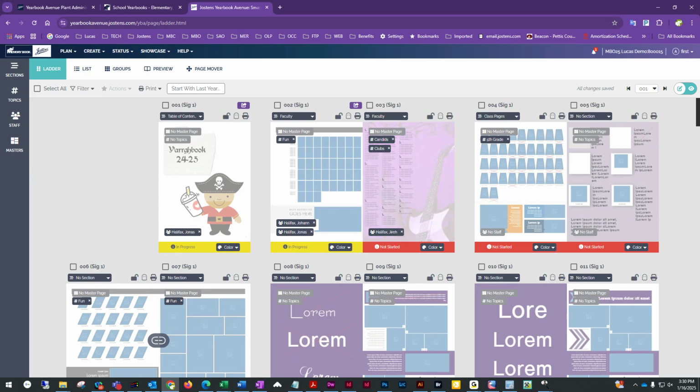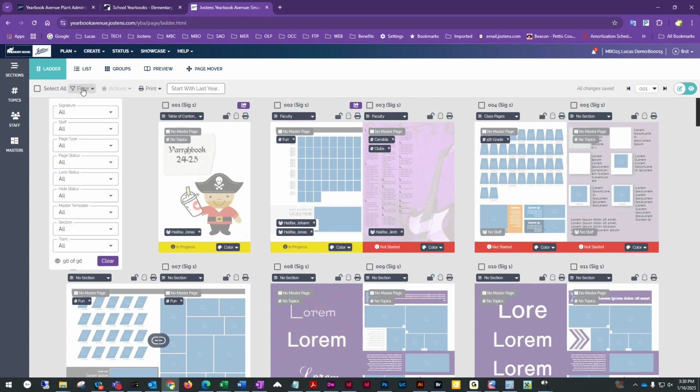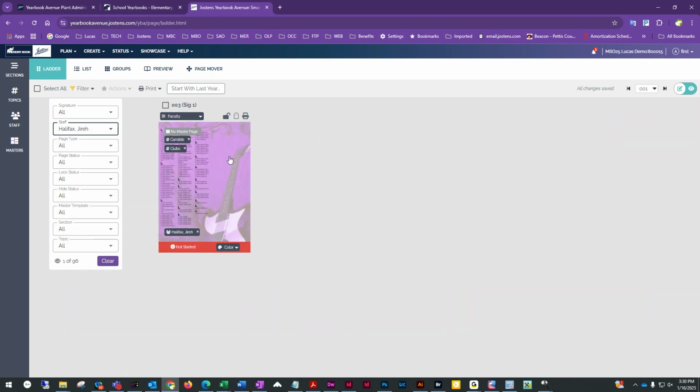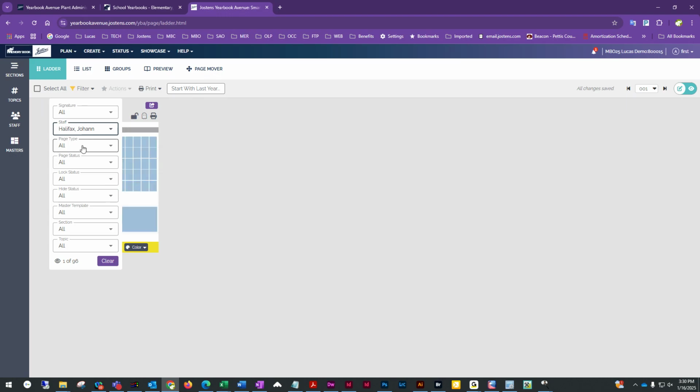Okay, so we'll go through here. We've gone through assigning staff. We have filters that are here that you go through if you're assigning. This will let you go through, if you want to look at just certain staff, who's working on these pages. So I picked that one. Who's working on this page here?